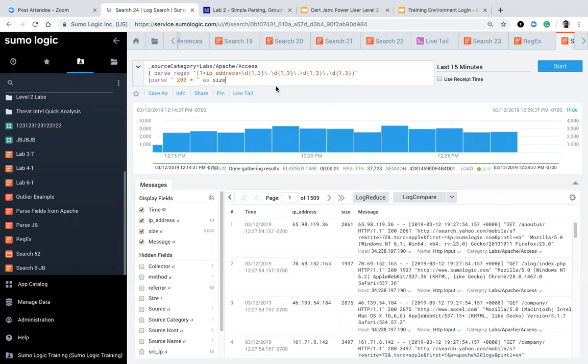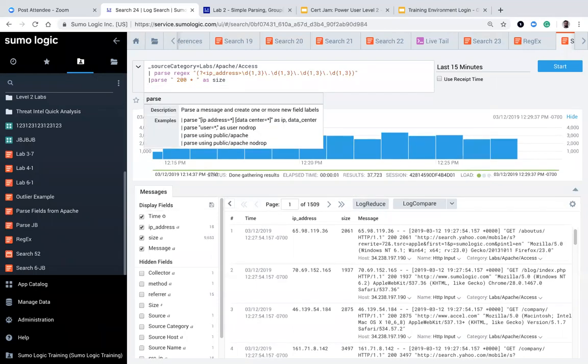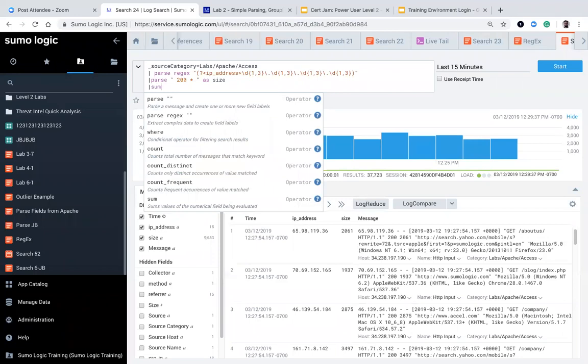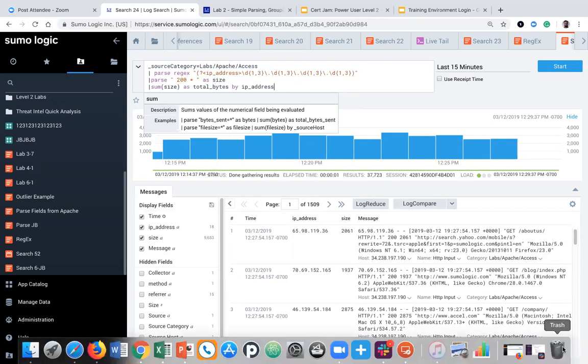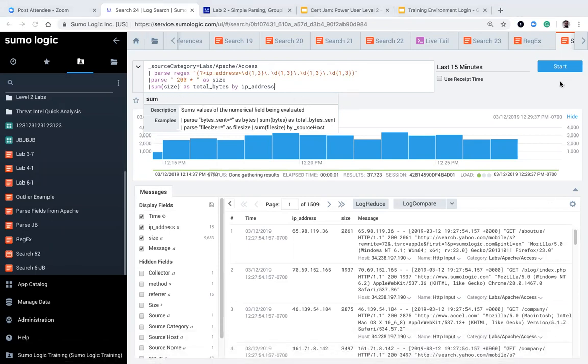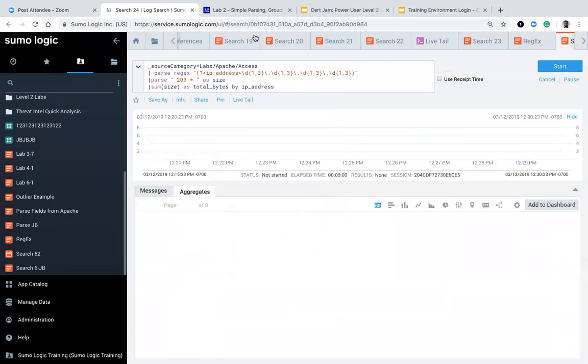But with this lab, we need to look at the top 10 source IP addresses by bandwidth usage. So what I need to do is take all those sizes and add them all up. And so that's what this next line is doing. We're going to take the sum of the sizes. So we're going to take all the sizes, add them all up, and we're going to call the result total bytes. But we're going to do this by IP address. And so that's what this line is telling us. I'm going to click start again.